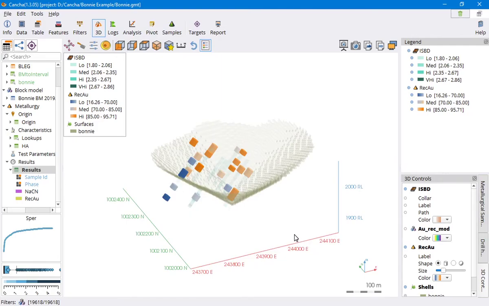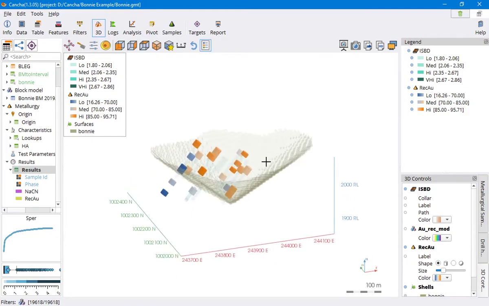So there's the example. Hopefully you can see the benefits of having an integrated workflow where you can transfer data between drilling and block models and drill holes and metallurgical samples. Something we didn't do, and maybe we should have, is that we didn't classify it. That would have been better.